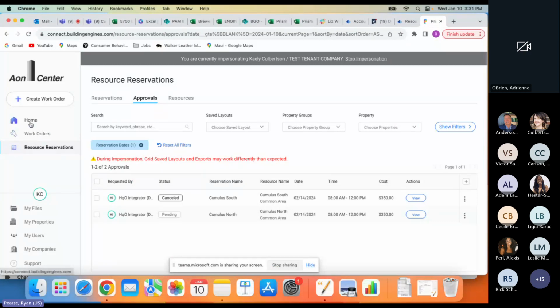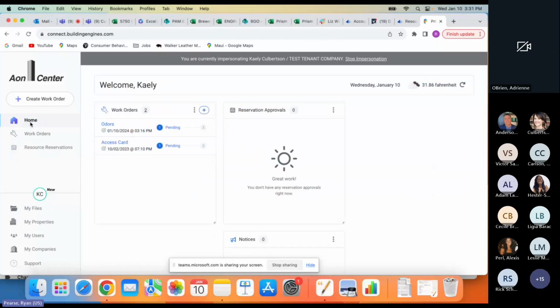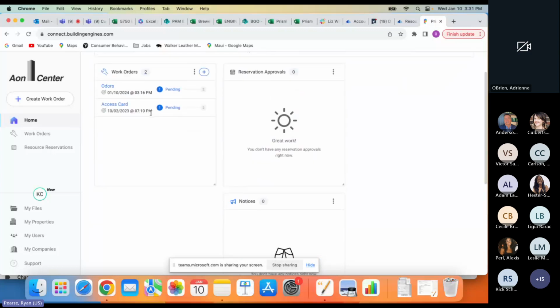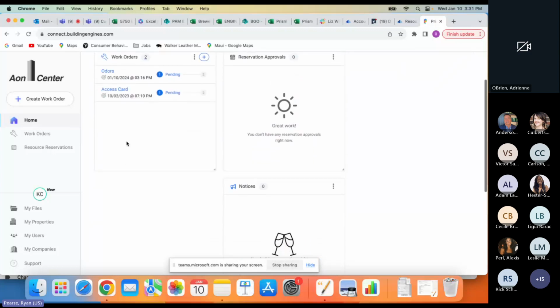All right. So this is Prism. I just want to give everybody an overview here. I am impersonating a tenant admin here in Prism. So this is going to be the view that tenant admins see when they log into Prism moving forward. Before we take a look at reservations, I always like to go over the dashboard real quickly. The dashboard is going to pull work orders, resource reservations. There are some other tiles on here, but you will have a home screen where you'll be able to see data pulling from these different modules.